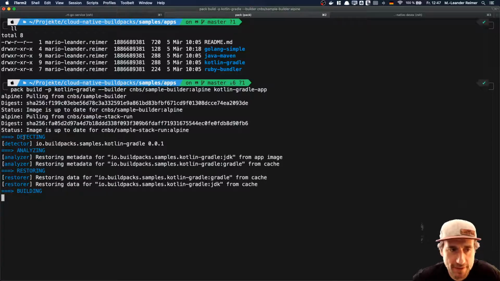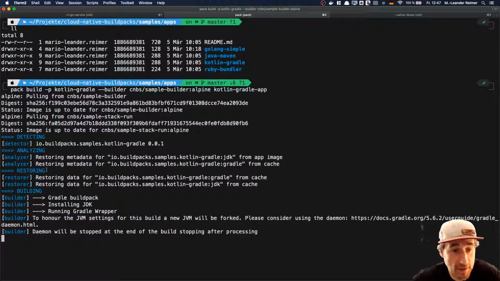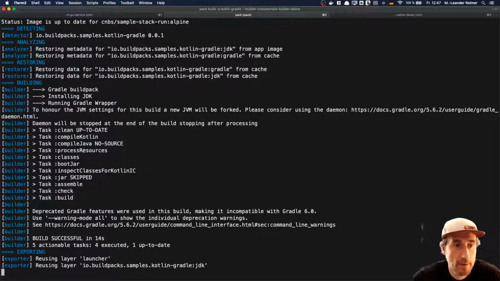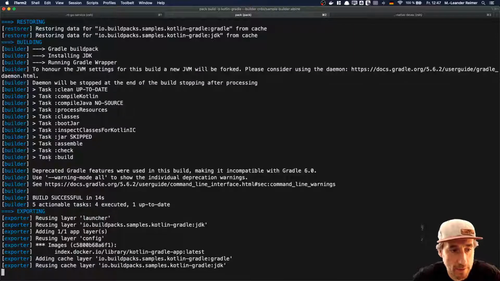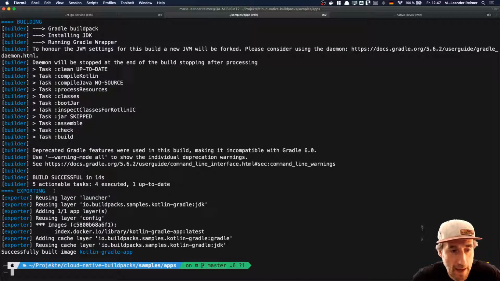Now it's going through the detection phase. It does detect that we need the Kotlin Gradle. It's analyzing it. It's restoring any state from previous builds, because for a Kotlin Gradle project, we need a JDK to compile everything, and we also need Gradle to build the project. Then it's building the project using Gradle. This is what you see here during the builder phase. And then it's exporting everything. And finally, we have a running Kotlin Gradle application.